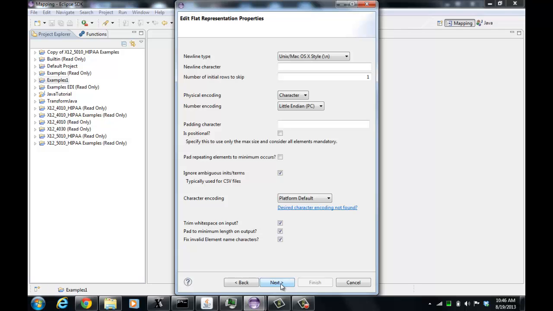So here we'll specify the properties of the flat representation. CSV files are a form of flat files. They're handled using the generic rules of the flat file engine of the Talend Data Mapper. On this property page, you specify the type of new line, which could be the current platform or the various types for different computers, or you can specify the new line explicitly by having the new line character here. The number of initial rows to skip for the CSV importer would be 1, and the row is determined by the new line.